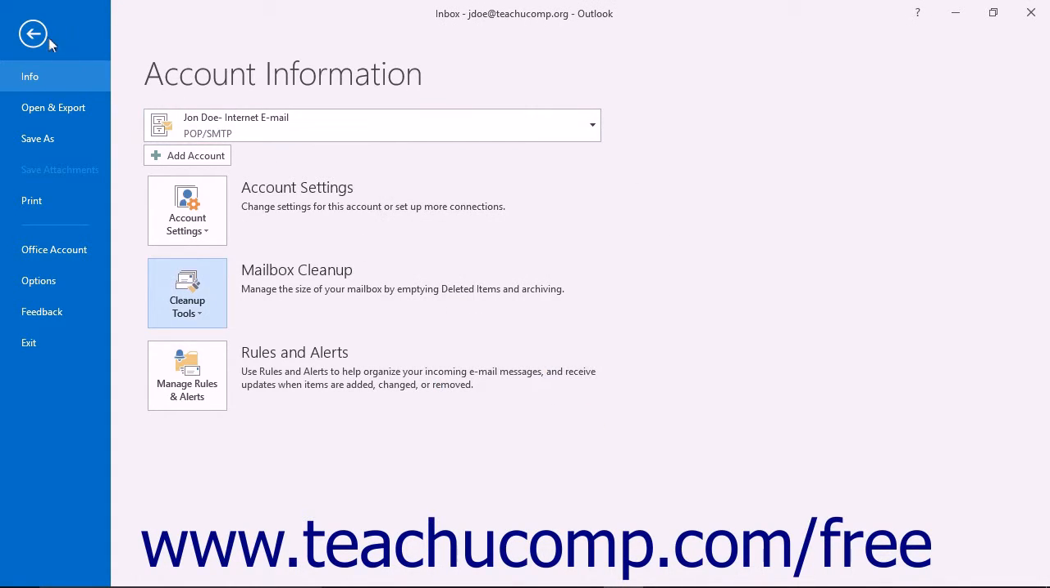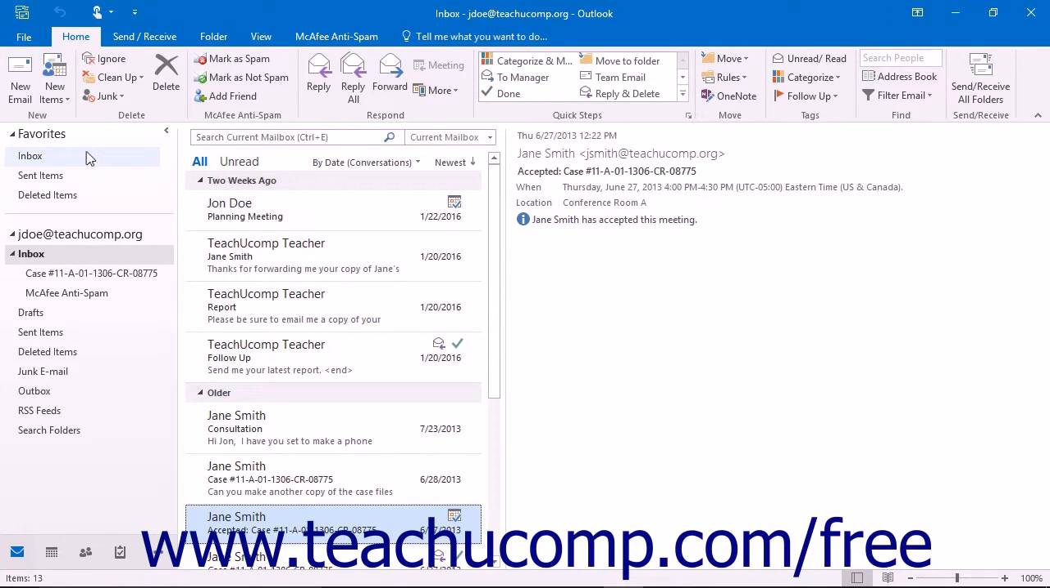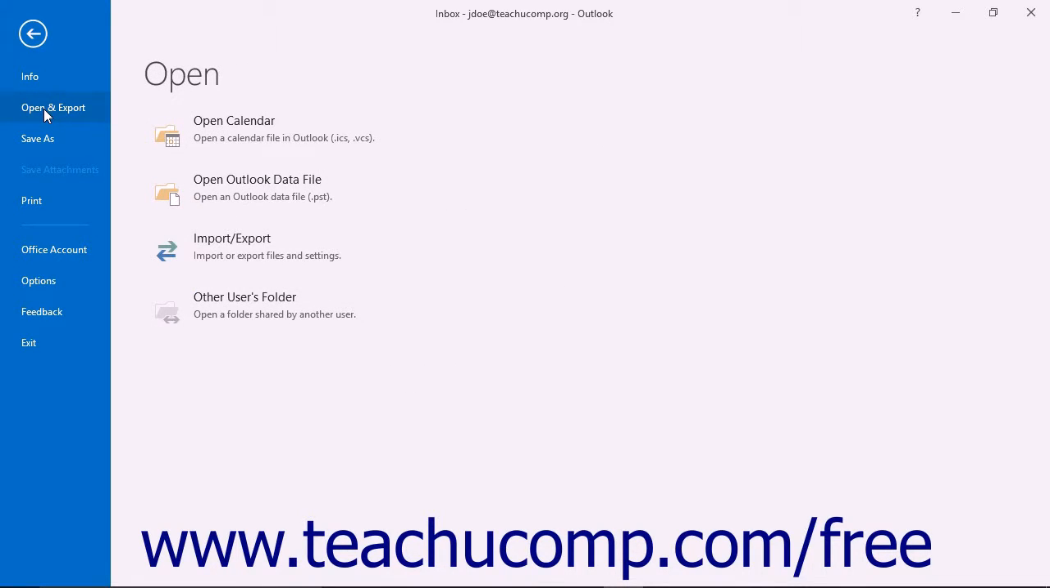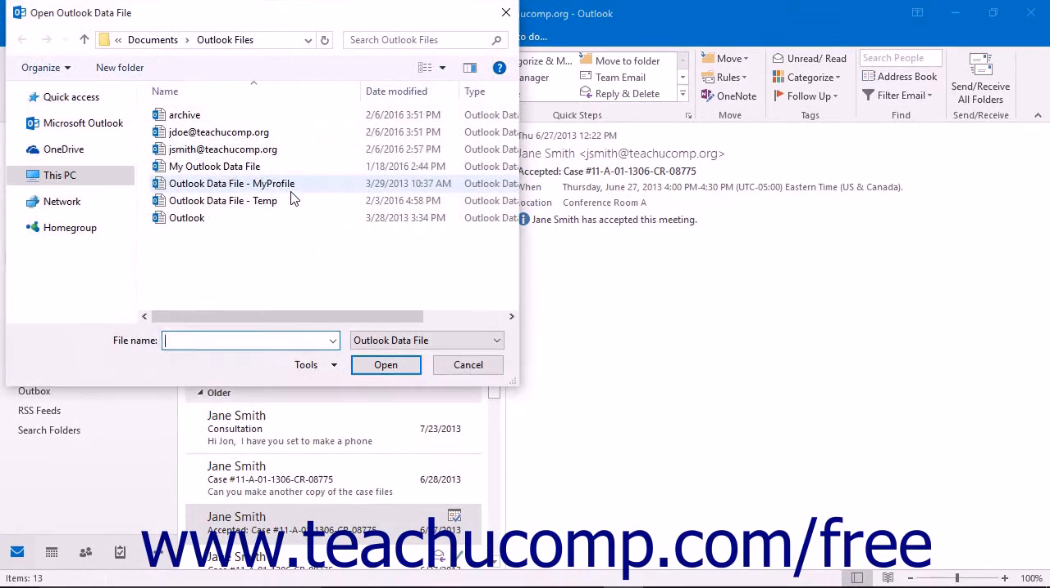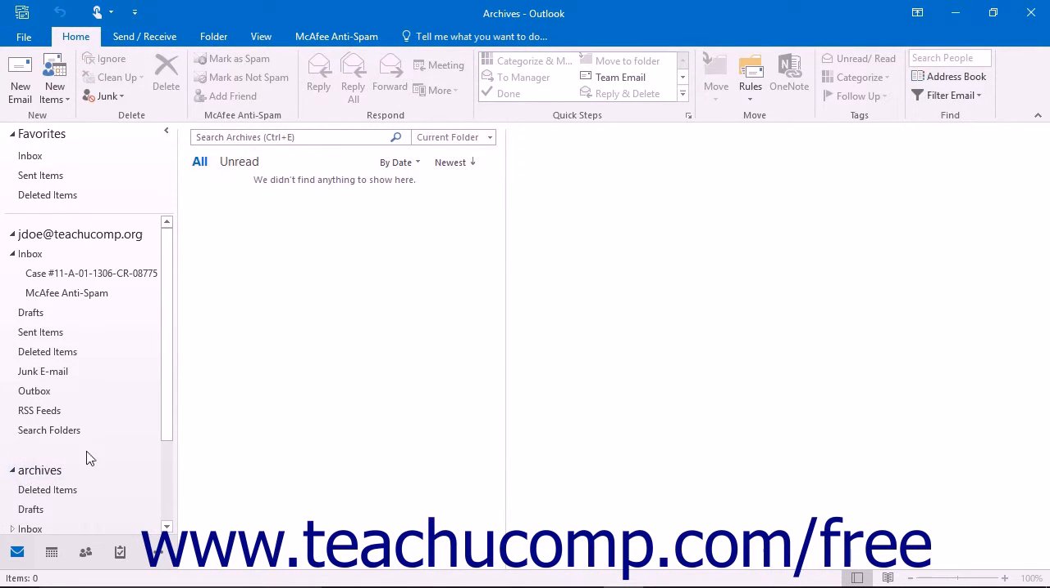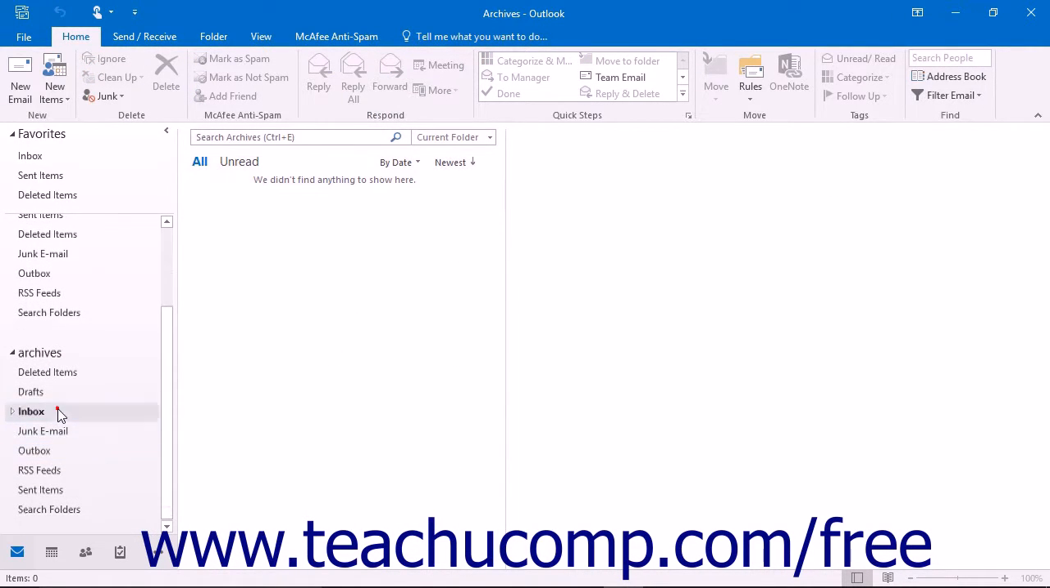If you want to open the archive file within Outlook, once again, click the File tab within the ribbon and then click the Open and Export command at the left side of the Backstage view. Click the Open Outlook Data File command to the right and browse to the archive folder to select it and click the OK button to open it. You can then access any mail that you have archived.